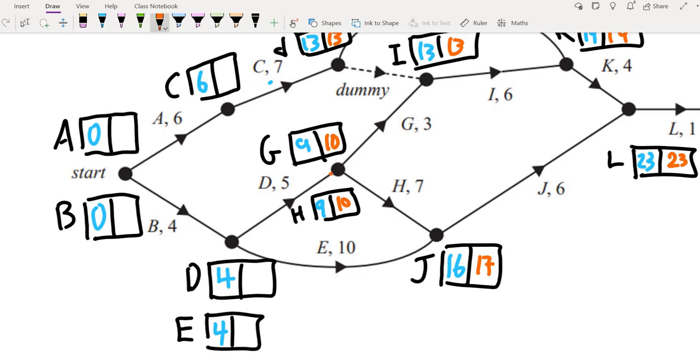And then going back this way, from D, we have 10 minus 5, which is 5. And for E, coming from this way, so that's this bit here. So that's 17 minus 10, which is 7.